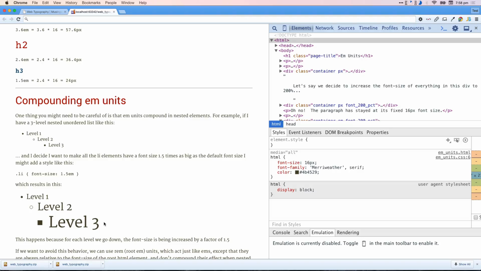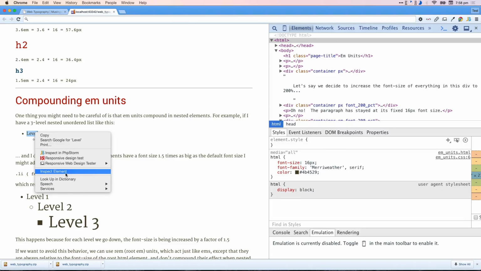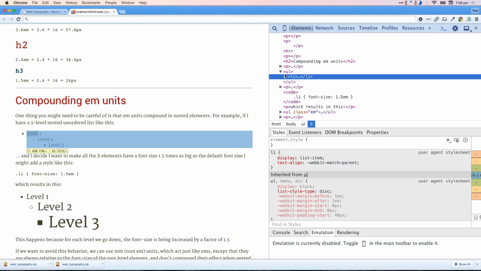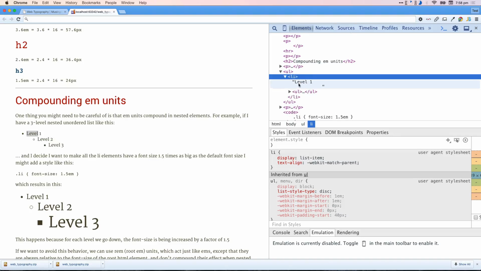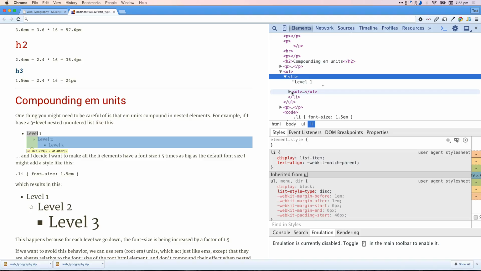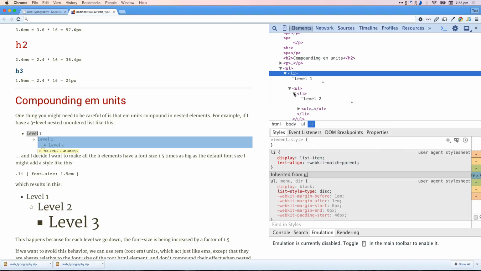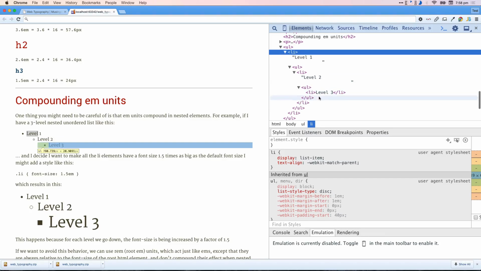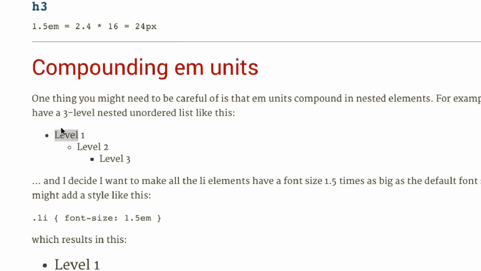Now the best way I can think of explaining this is with this example here. I've got this unordered list, and inside it I've got a list item which itself contains another list, which itself contains another list. So I've got a 3-level nested list here with different list items. Now, what I might think to do is say, I want all of my list items to be 1.5 times as big as my paragraph. So I could create a style to make my list items 1.5 EMs.